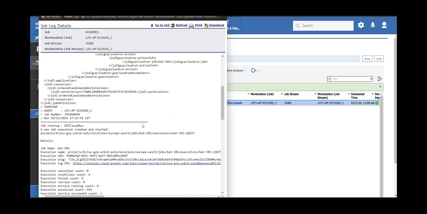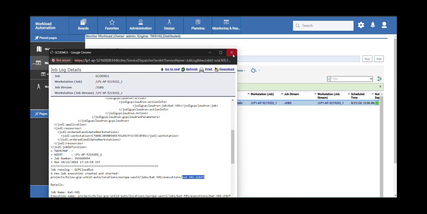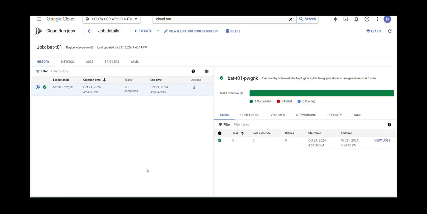It says that an execution has been created with name BATTO1 DJBF5. We can verify the same. And this is the one which we have created using the plugin.